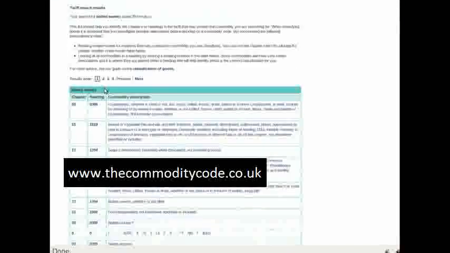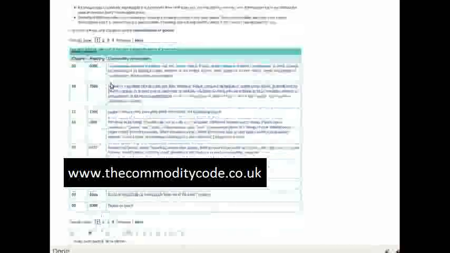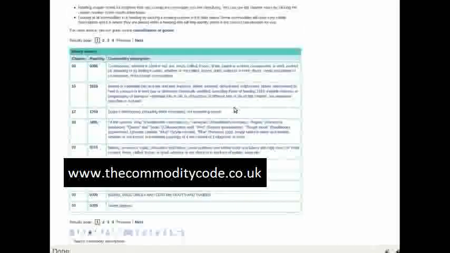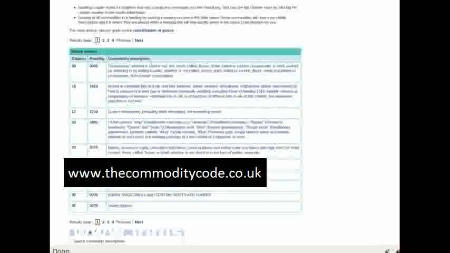Here we go, it's loaded up now, let's have a look. So we've got a few options on the search results. Is it a shell? No, it's not a shell. Here we go, sugary confectionery, it could be that, but there we go, boiled sweets, whether or not filled. So if you just click on that, hopefully any minute now it'll come up with our commodity code.